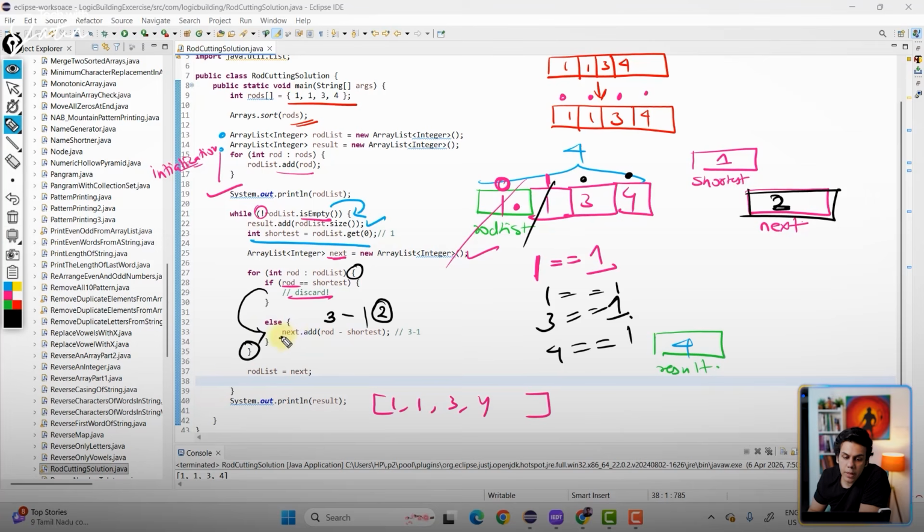What? We are going to add something in the next. What we are going to add? We are going to add 4 minus 1, 3. So we are going to get 2 and 3 in the next. Are you getting the point?